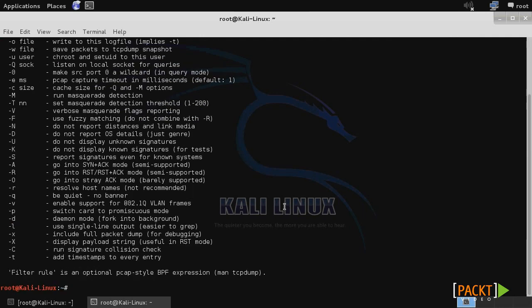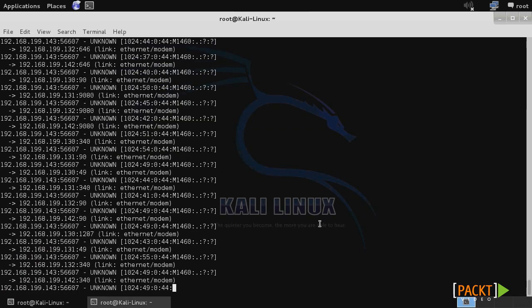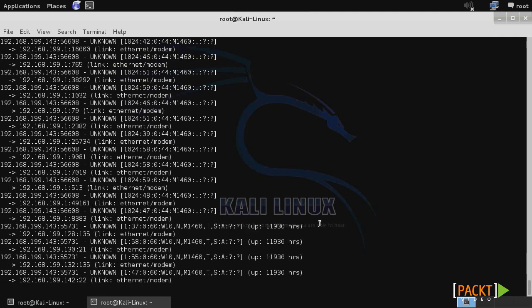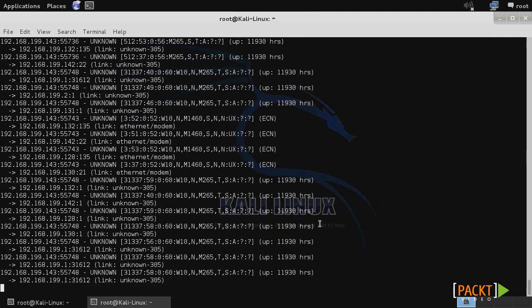Then for a basic discovery, use p0f -i, followed by the interface that you want to perform the operating system discovery on. So in this case, we'll use eth0. As soon as you launch the command, it starts analyzing the traffic on the wire to look for signatures that might identify a specific operating system.